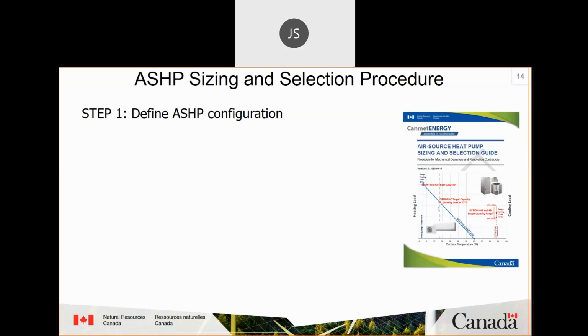So now I'll just go through the 7 steps to give you an idea of what we're doing in it, and I think that'll help you with some overall knowledge of where we're going with it before jumping into the tool. So in step 1, you define the air source heat pump configuration, and that's really, is it a new system? Is it an add-on to an existing system? Is it centrally ducted or is it ductless?